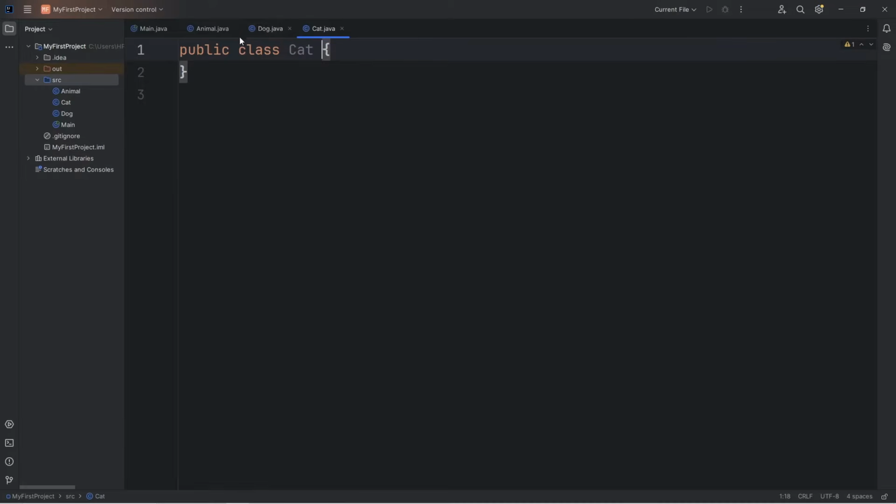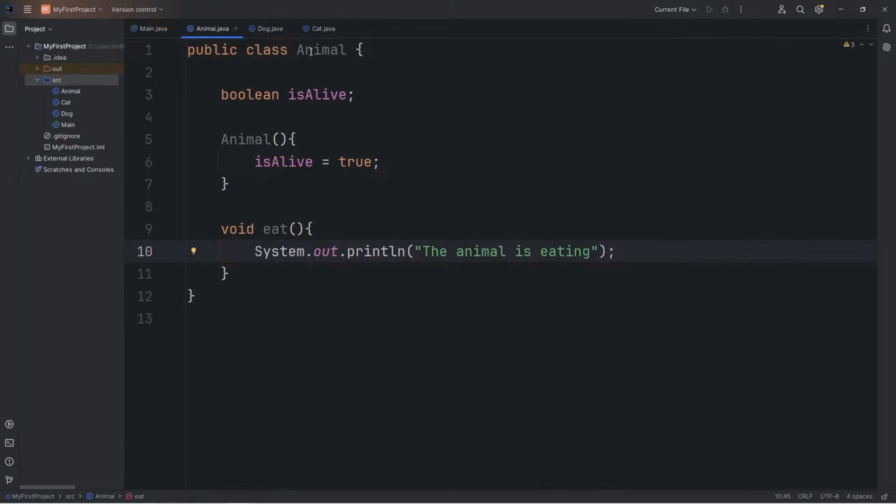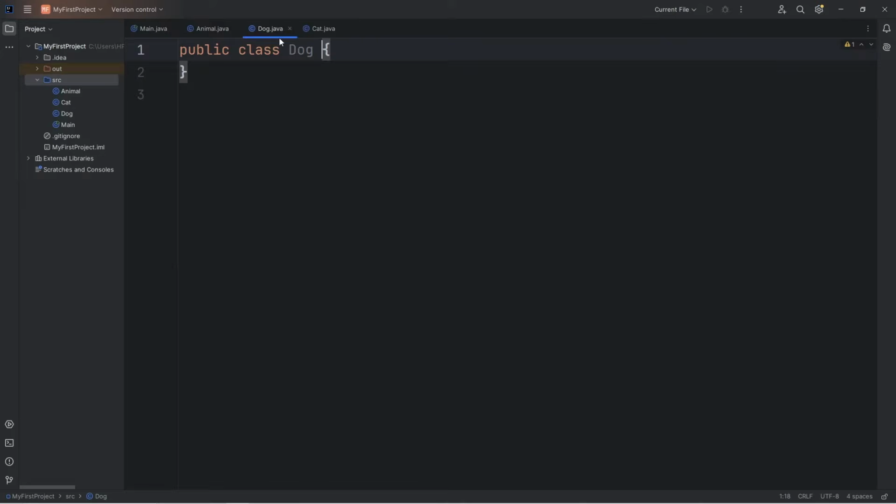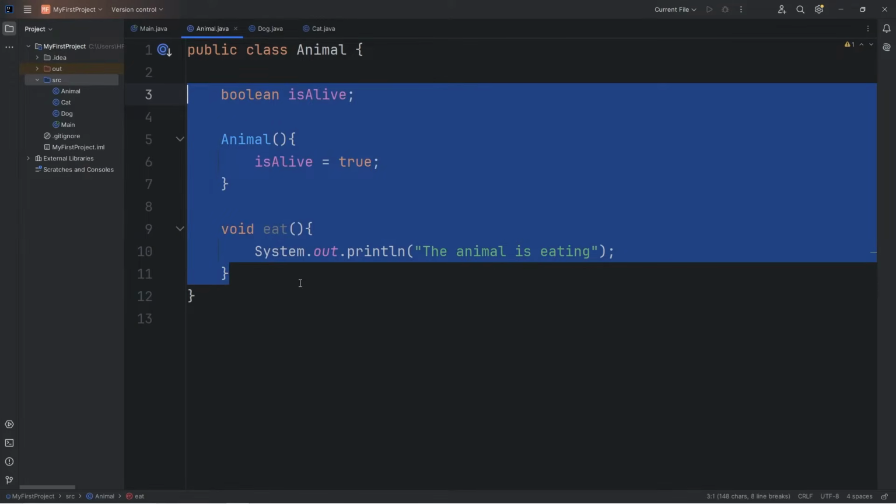Dogs and cats are types of animals. Our animal class will be the parent. The dog and cat class will be its children. In order for a class to inherit all the attributes and methods from another class, after the class name, you will use the extends keyword. Then specify the parent class. Dog extends animal. Our dog class will inherit all these traits, these attributes and methods, from the animal class.